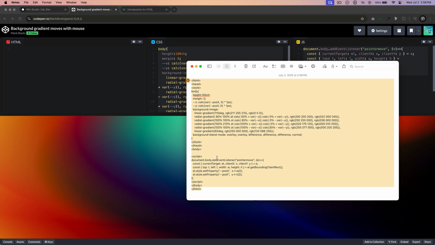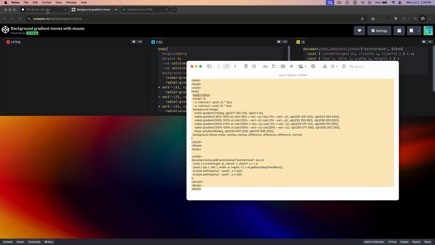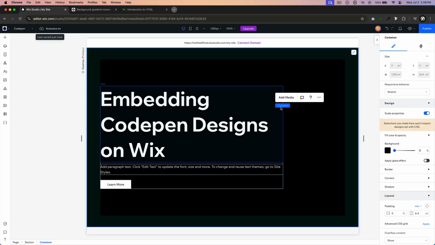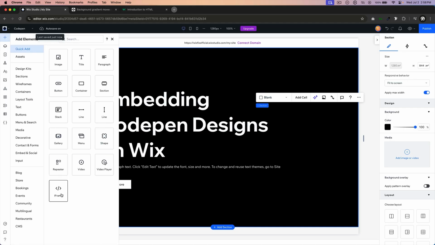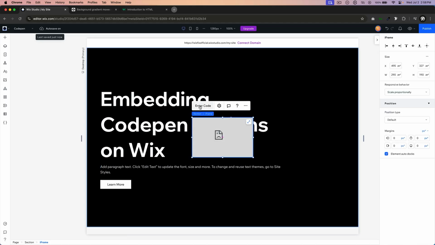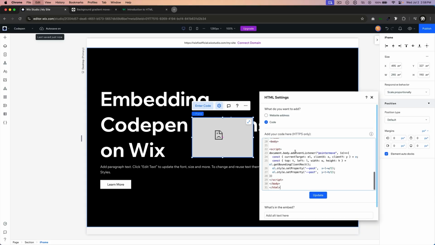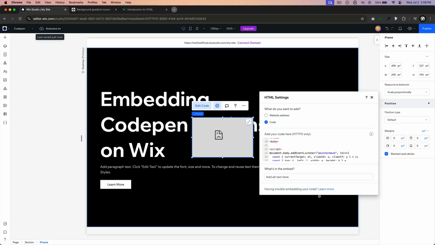So we're going to go ahead and copy this now. We'll head back over to our Wix website, and I want to grab the section. I want to go up to the add panel, press iframe, and then paste in this code and press update. And just like that, we've created this effect.